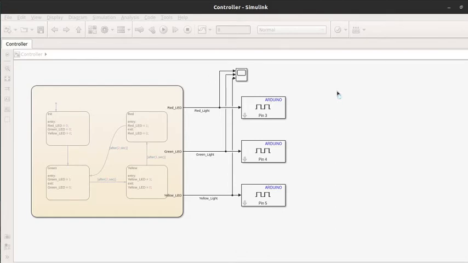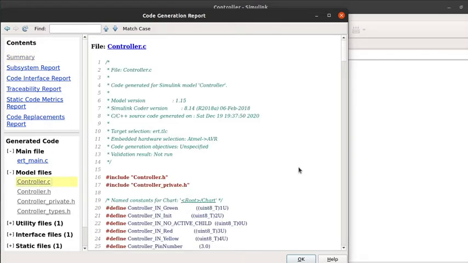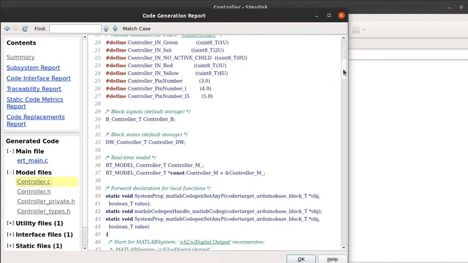Simulink checks for the syntactical errors in our model, and whenever it identifies any syntactical errors, automatically Simulink pops up an error window with the detailed information. You can read the information from the error window and you can try to fix it. But if your model doesn't have any issues, automatically the code will be popped up like this. Click on the controller.c. You can see the code generated for our developed model.